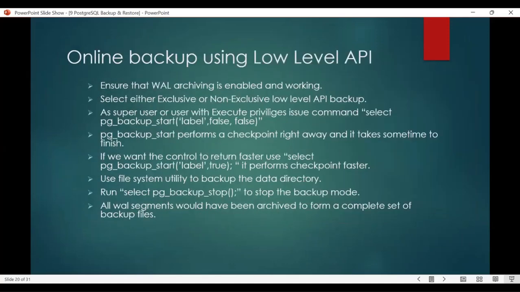So now we can go into the online backups. In Postgres, we can take physical online backups in two ways. One is using the low-level API backup. The other method is using pg_basebackup. First we'll discuss the low-level API backup, which is one of the online backups. With it, we can take the entire cluster backup as part of your physical backup.